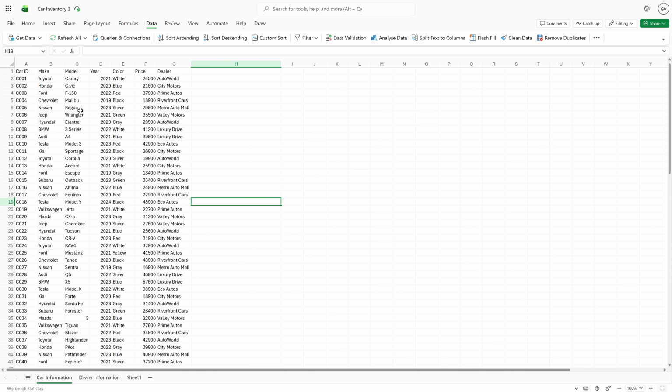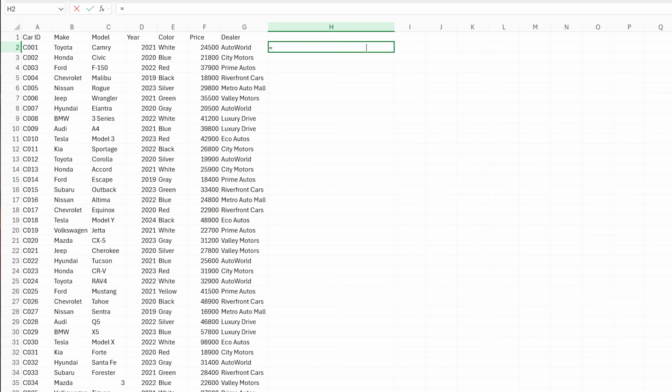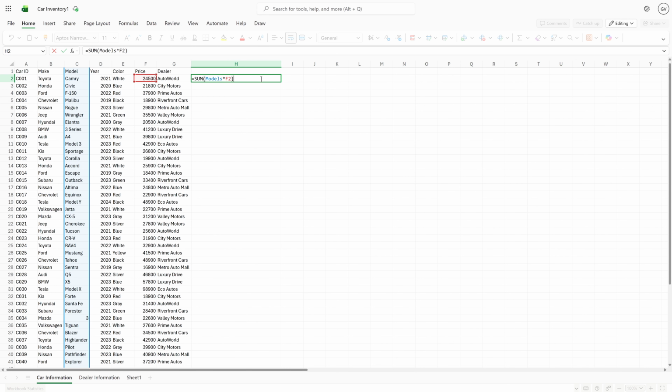Select all of column C, Models. In the name box, top left beside the formula bar where it says C1, type Models and press Enter. Now, instead of typing C2 multiplied by F2, for example, you could type Models multiplied by F2, and Excel will adjust accordingly. Named ranges also work across sheets, making large projects easier to read.